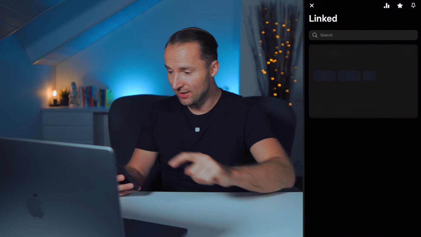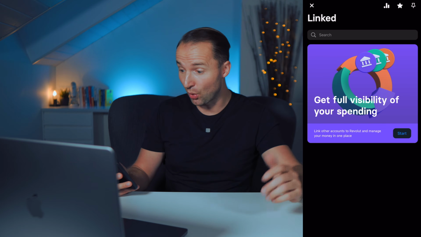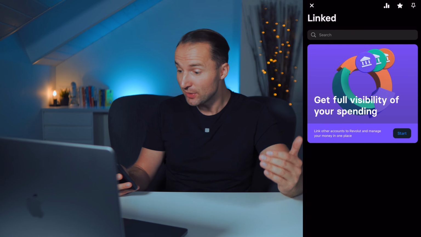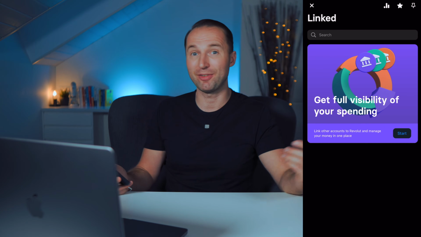Next up, we have linked accounts. So when you click on this, you can basically add your different bank accounts and see all your spendings in one, which is really cool, because you can otherwise only see how much you spend on Revolut, but we all have various bank accounts, right?